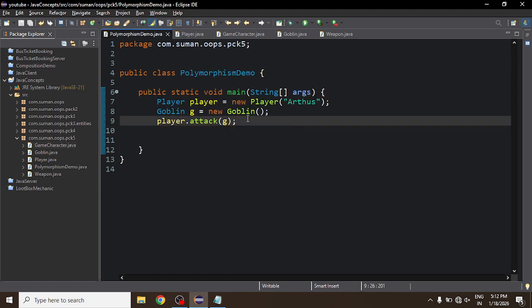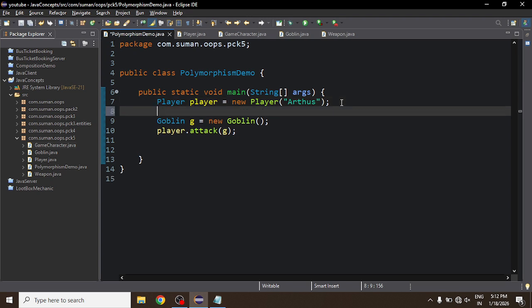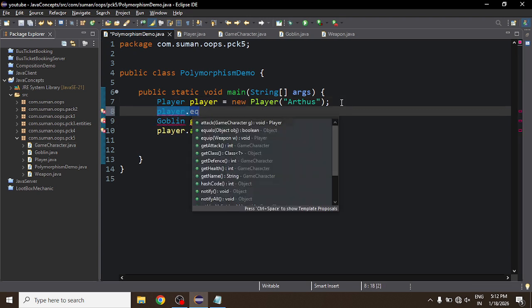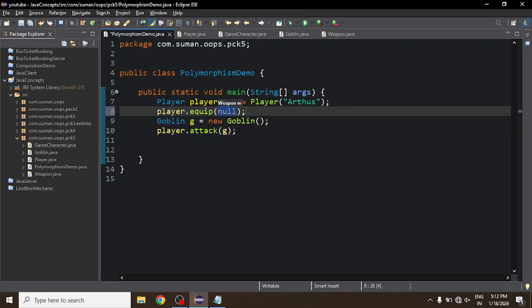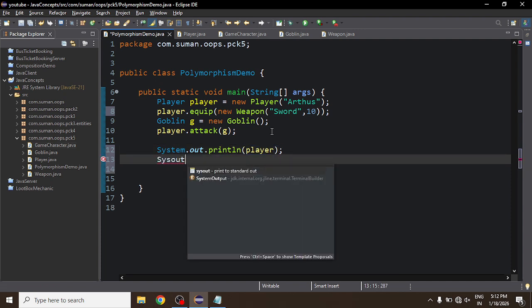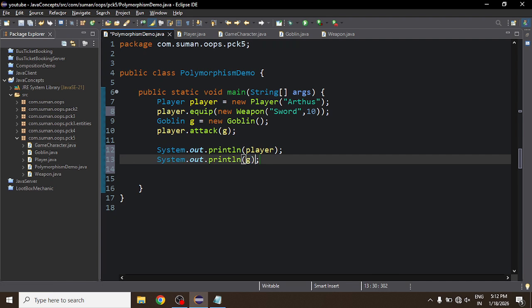So in the polymorphism demo, first of all, I said it like this. Now I'm saying player.equip(new weapon). I'm passing sword, comma 10. Okay. Now when I say attack(g), I need to show the player. So sysout player, and then System.out goblin g.